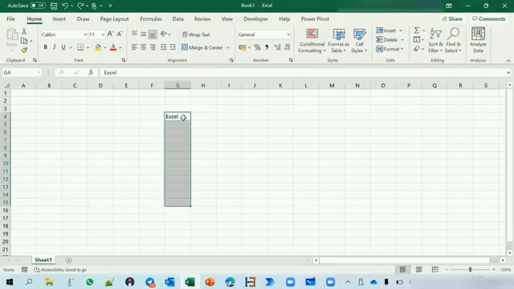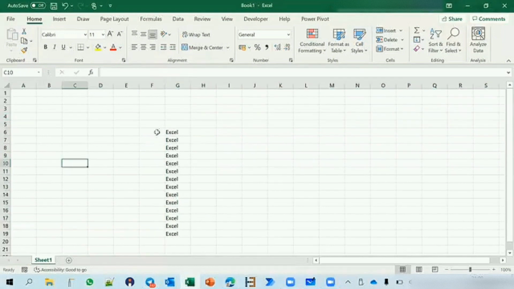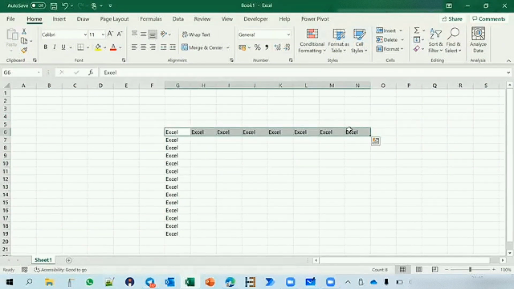What I have done, I have written Excel here, and the task is to copy this Excel or bring this Excel into all of the below cells. So what I'll do, I'll go with this Control D. D for down. Right. Similarly, if I wanted to bring this Excel into the right side, so what? Yes, Control R for right.